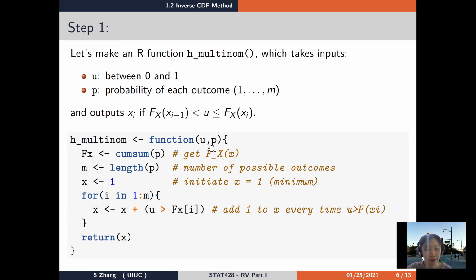The inputs are u and p, and then first we use the p vector, which is the probability of each outcome, to get the f vector, which is the F_x, the cumulative sum we showed earlier. And here we use the cumsum function. And we further know that the length of p is equal to the number of outcomes. So we set that equal to m. So that's the number of possible outcomes for the multinomial draw.